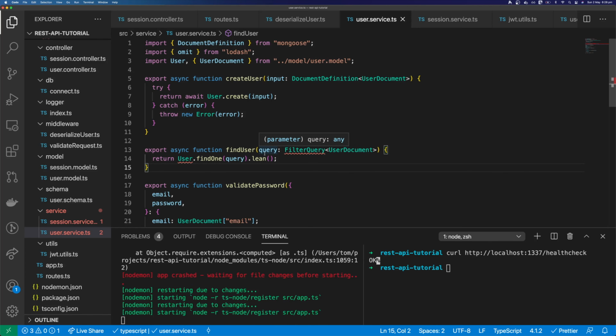With this service here, we can do both. And we're going to get some nice, helpful TypeScript helpers as well. We also need to import the filter query generic type.